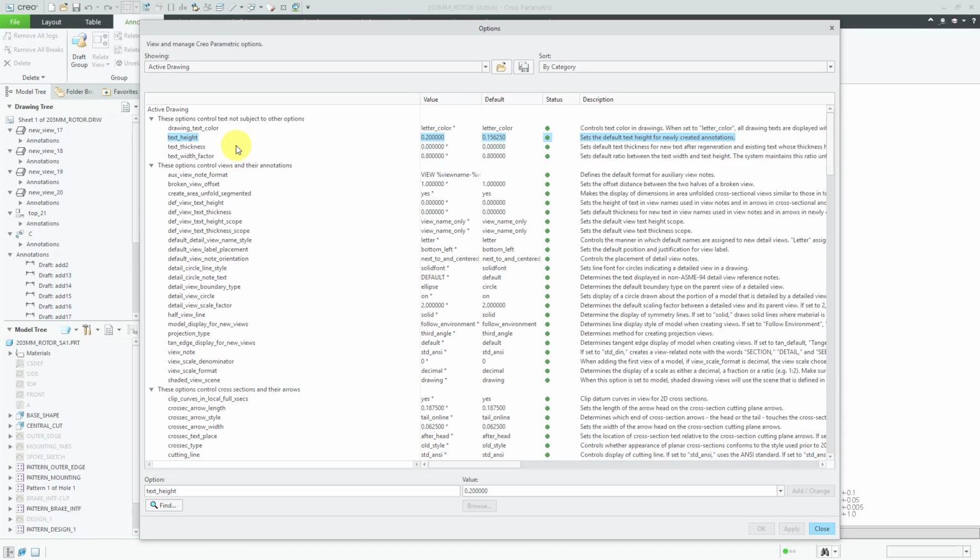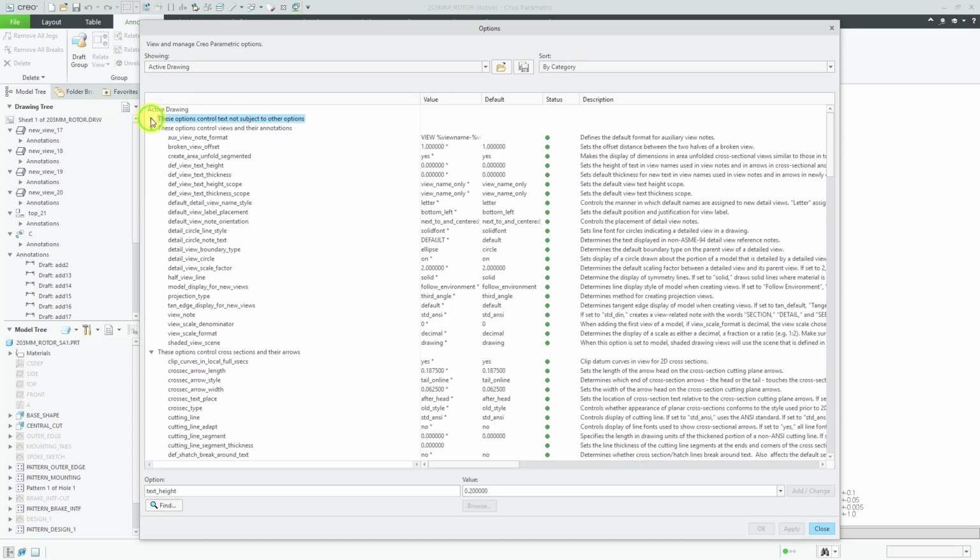For the next group of options, there's just two I want to mention in here, but again, most of these are going to be important to you, so I recommend that you spend some time going through there and making sure that they are configured correctly. So for example, model display for new views, the default is set to follow environment, and I really discourage this. You want your drawing views to be set up explicitly in terms of how they should be displayed and not just based on whatever mode the viewer happens to be in.